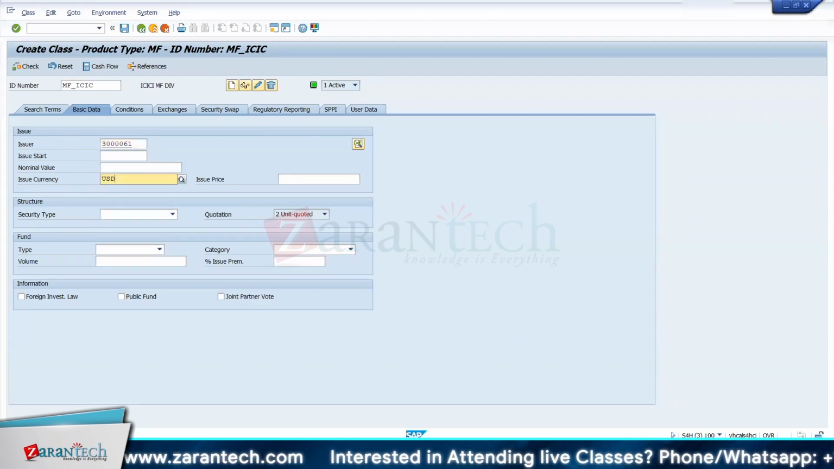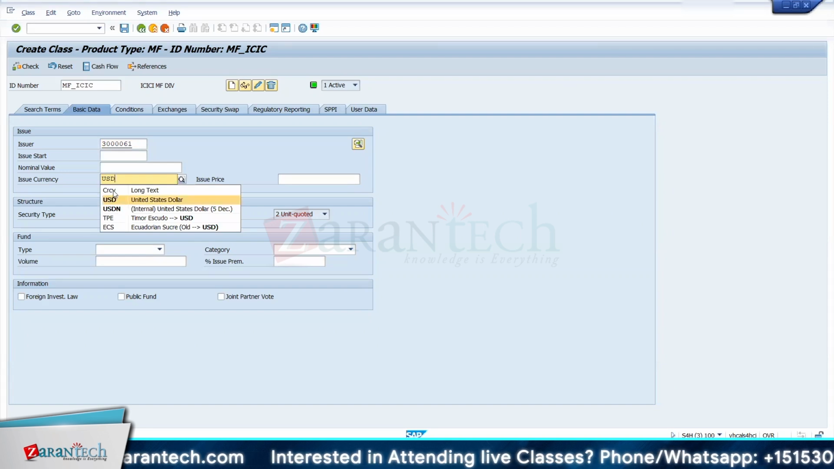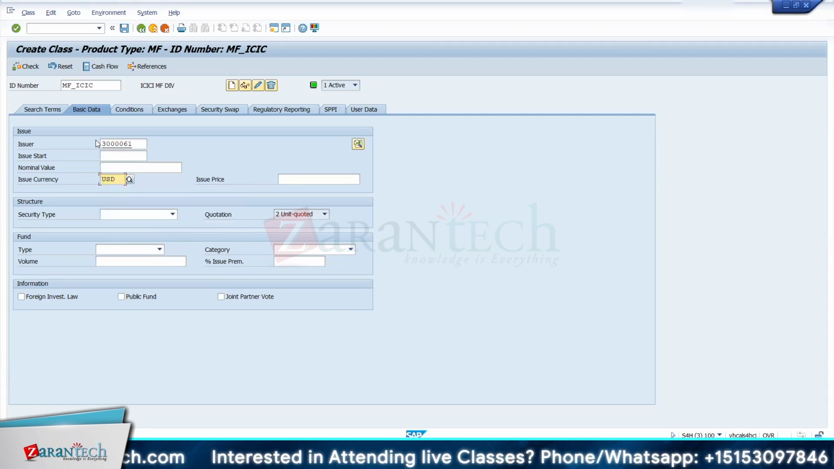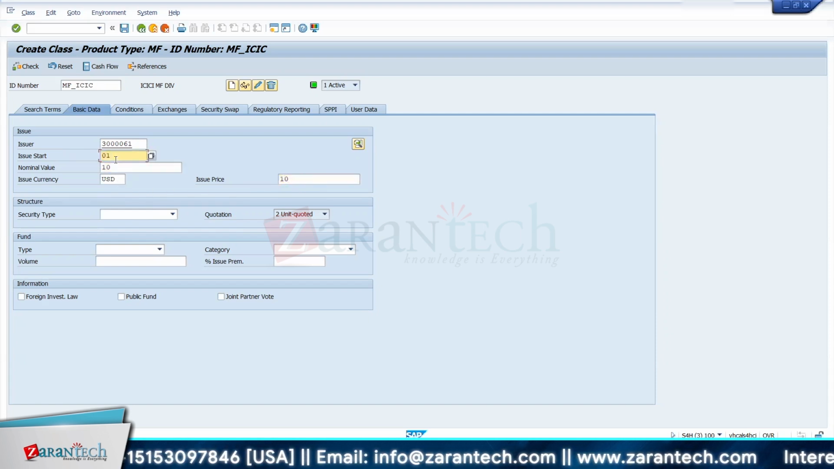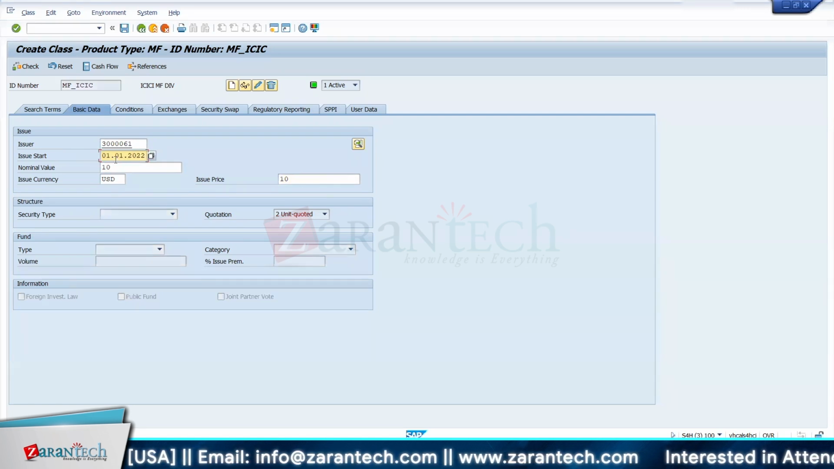And currency here USD. So I'm saying this mutual fund was issued in USD currency. You can maintain all these details, like what was the issue date, what was the nominal value. So nominal value, suppose $10. Issue price was also 10, and issue was on 001/2022.